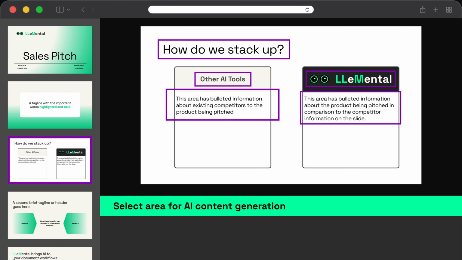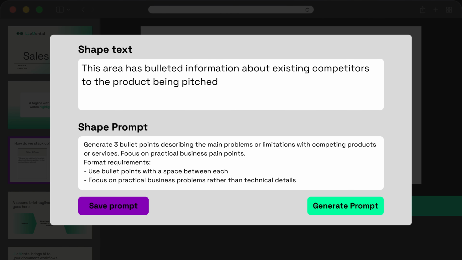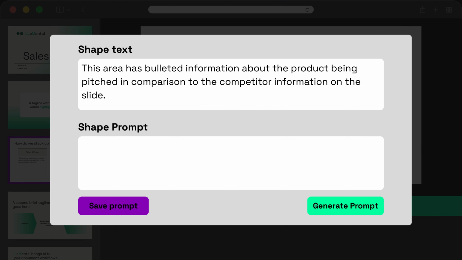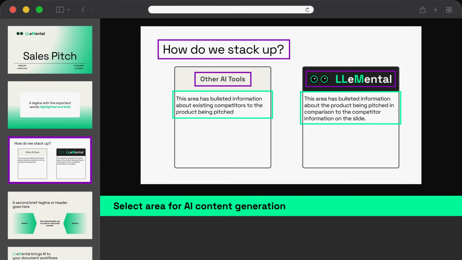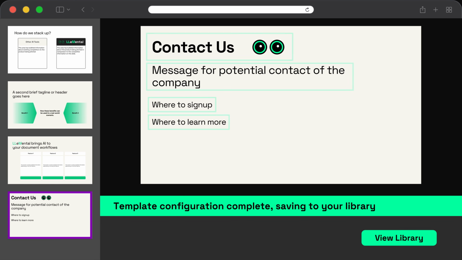Users can control everything from length to font and other formatting. You can also let AI generate prompts for you, saving even more time during template configuration. LLeMental understands the entire context of the presentation and is able to relate sections to one another, maintaining cohesion throughout the presentation. Once complete, the template is saved to your library for instant use in the future.